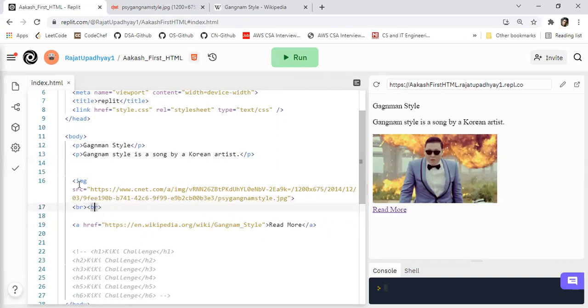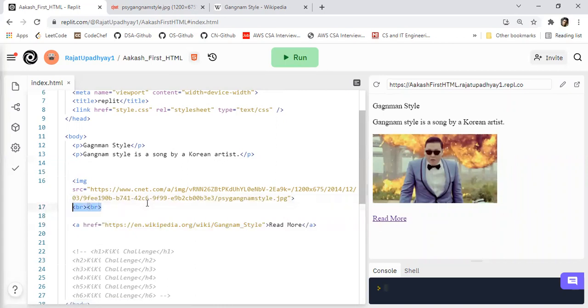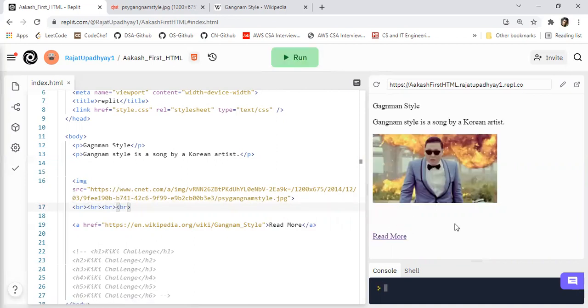There is just the opening one. Like IMG, there is just the opening one. There is no closing one, right? Yes. Some of the tags don't close. Some of the tags just open, right? If I add more BRs, it will keep going down. It will keep adding break lines. Okay, see, there is so much space over here now, right? Yes.